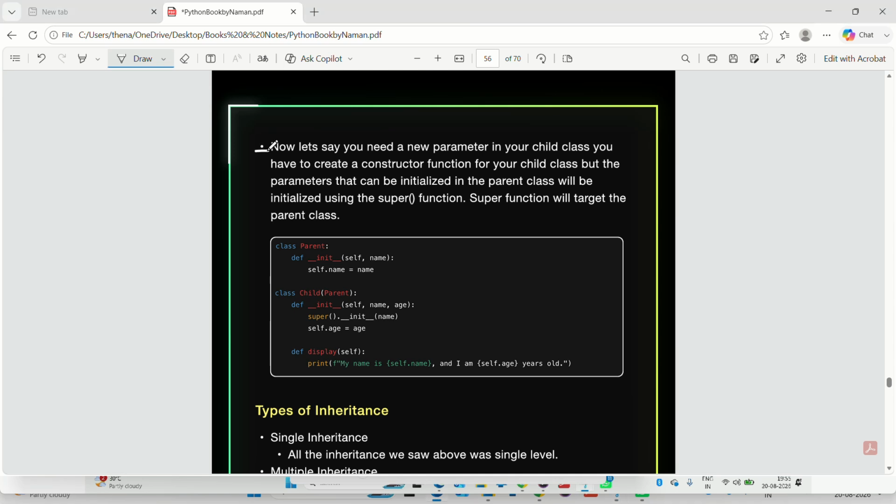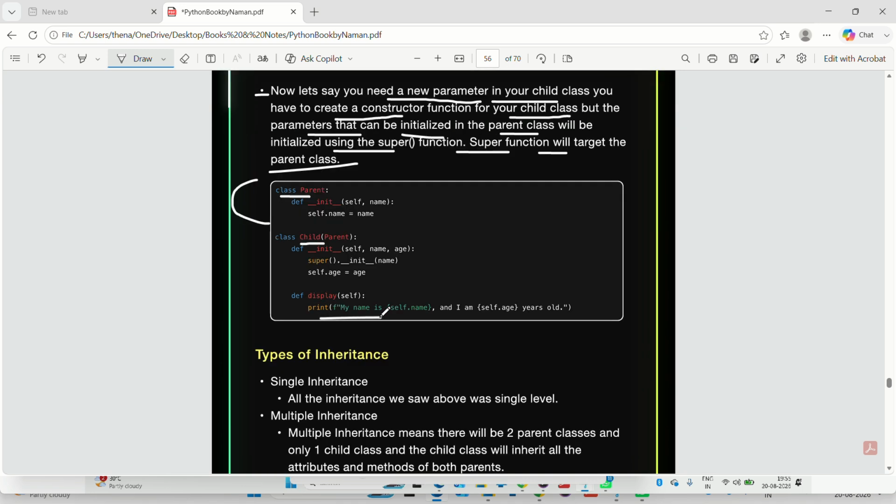Let's move to another point. Let's say you need a new parameter in your child class. You have to create a constructor function for your child class, but the parameters that can be initialized in a parent class will be initialized using the super function. The super function will target the parent class, and this is an example of it, where the class name is parent and the child class name is child. Okay, and you have to print this in your output.